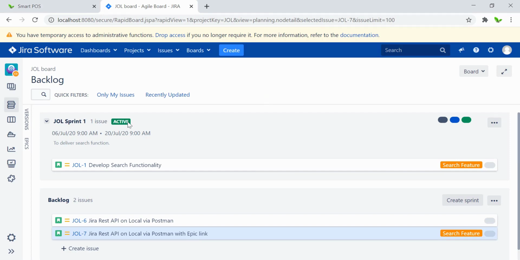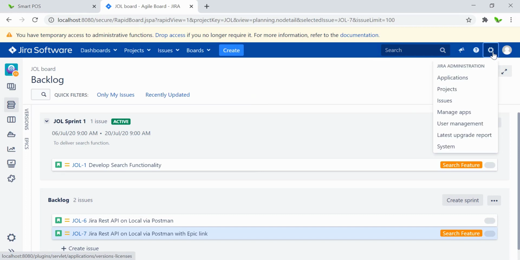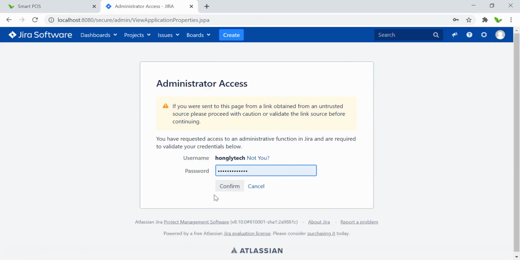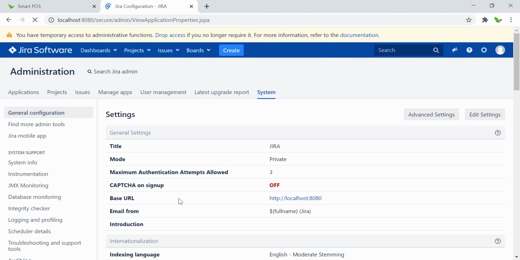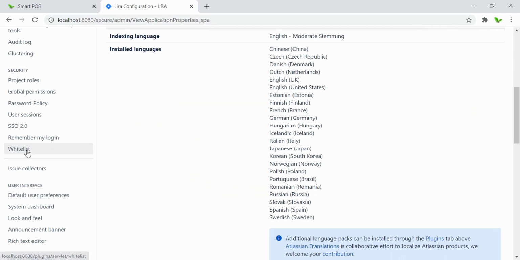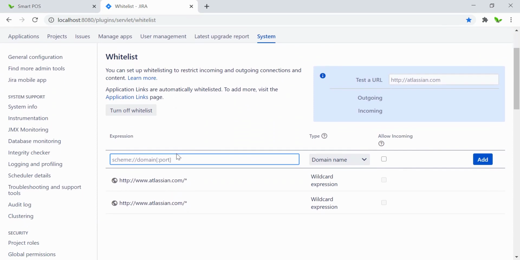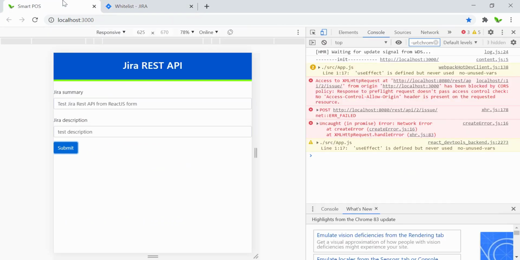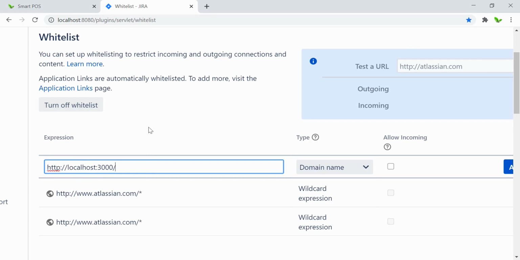You come to this Jira server. And since you are the admin, just click on this application, go to the system. So once you're here, just enter your password. Now let's scroll down, and you will see that there's the whitelist. So inside the whitelist, by default, it comes with these two values. And now let me try to enter the React URL, which is localhost 3000. I just need to paste it here.